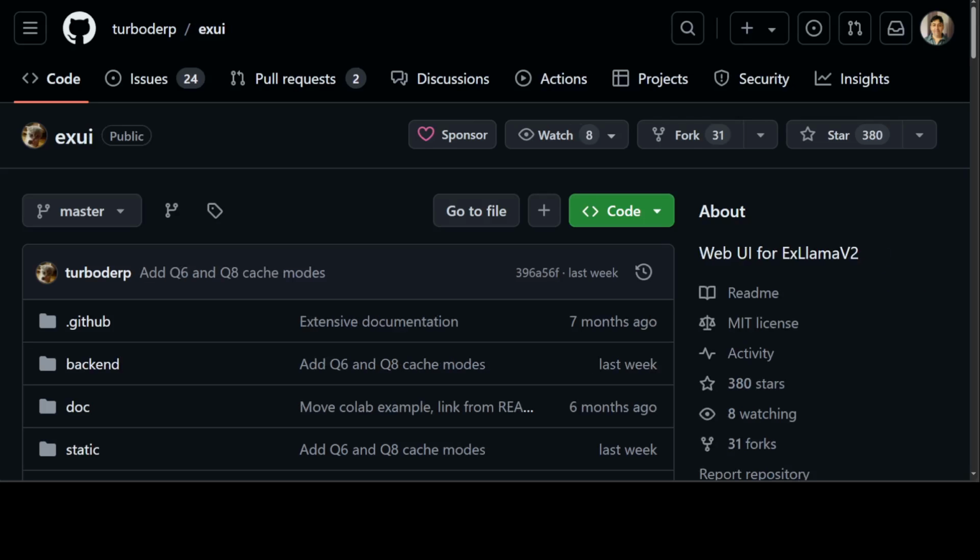Just to give you a quick overview of what exactly exui and ExLlamaV2 are, ExLlamaV2 is an inference library for running local LLMs on modern consumer GPUs. Also, ExLlamaV2 supports the same 4-bit GPTQ models as version 1, but also a new EXL2 format. EXL2 format is based on the same optimization method as GPTQ and supports 2, 3, 4, 5, 6, and 8-bit quantization. The format allows for mixing quantization levels within a model to achieve any average bit rate between 2 and 8 bits per weight, or BPW.